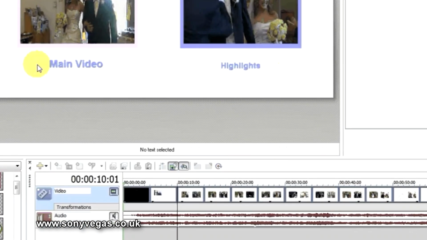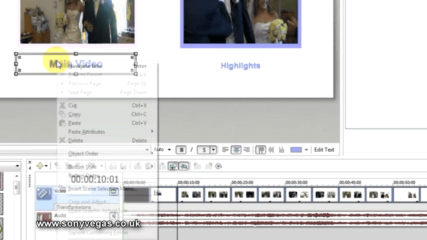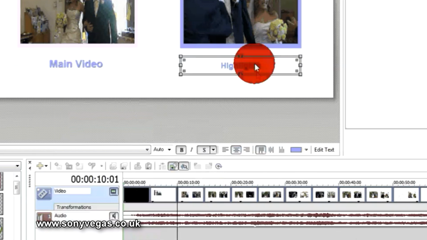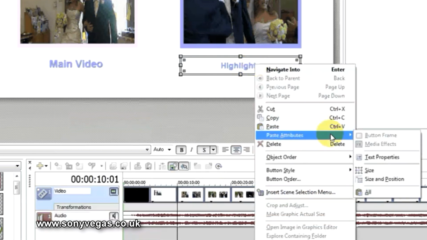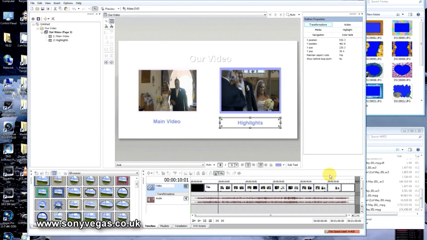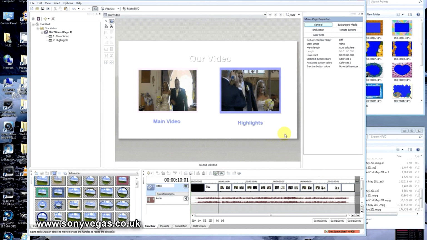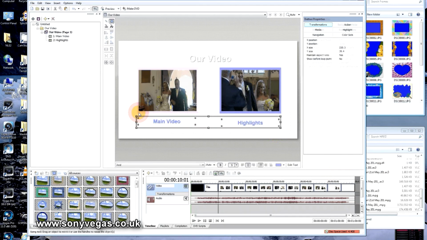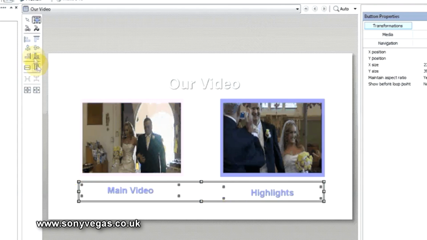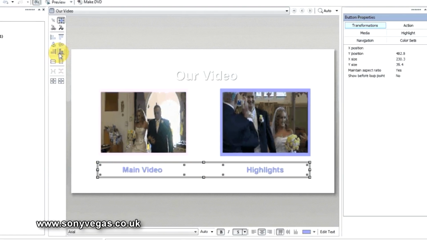What I can do is right click this clip, this text, and copy, and then come here and right click and then paste attributes. So I'll do size. There we go. So they're both the same size now. The other thing is I don't know if they're the same across. So you can see they're not. This one's slightly higher than the other. So again, we can use our tools on the left here. There we go.